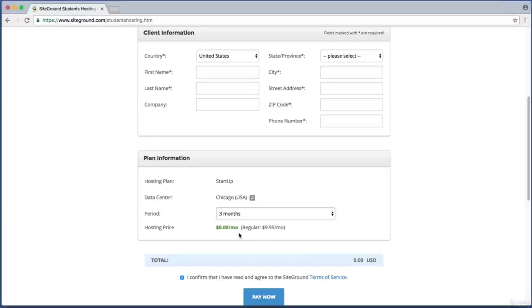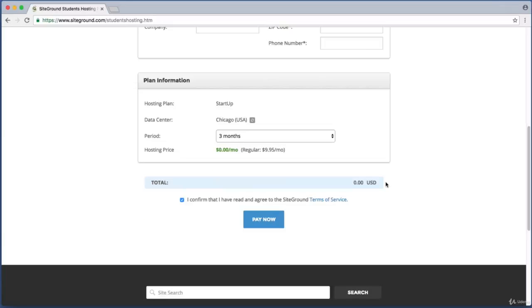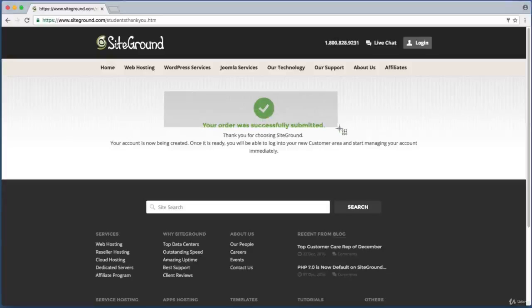So we see $0.00, and if we scroll down a bit further, make sure this box is checked. And the submit button reads pay now, but obviously our grand total is $0.00, so you're not actually paying. So go ahead and click the pay now button, and that should take you to this success screen. Now, it may take 5 seconds or it may take 10 minutes, but very soon you should receive an email from SiteGround. In that email, look for a button or link that reads Log in to Customer Area.